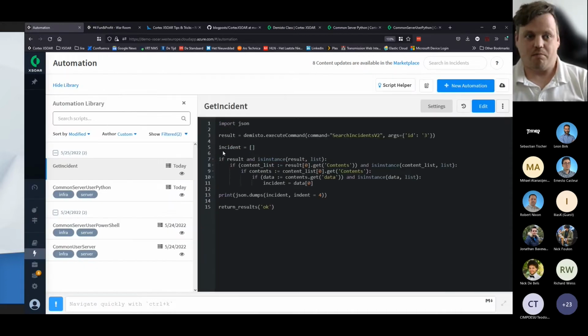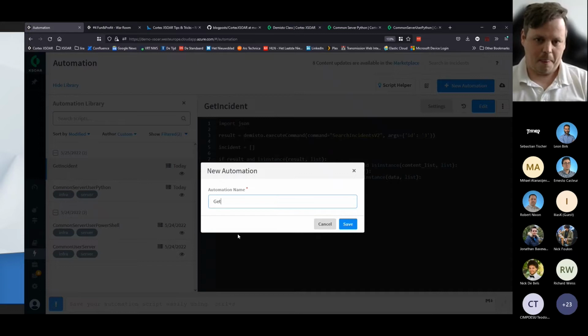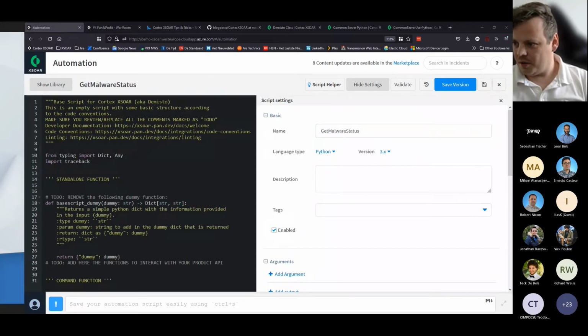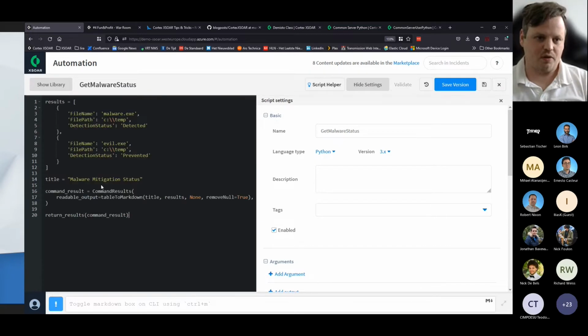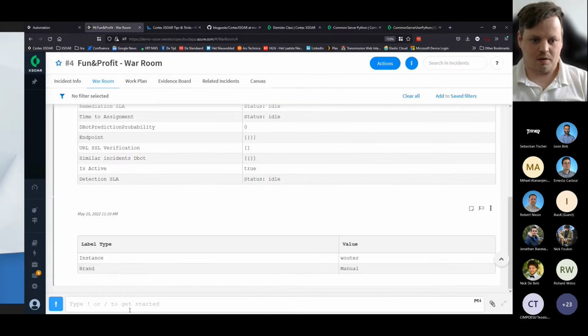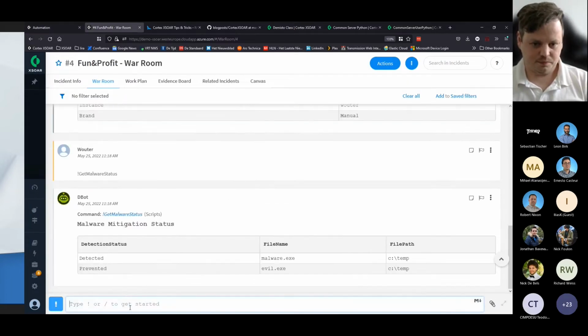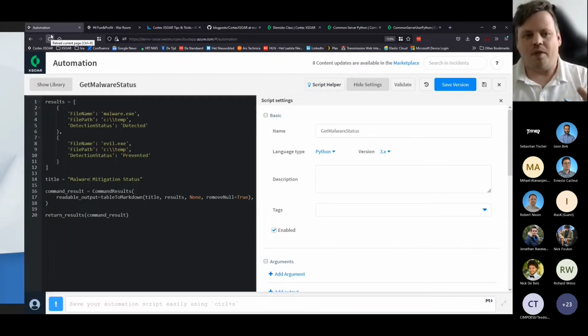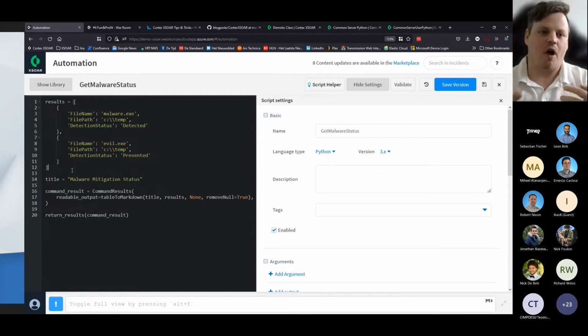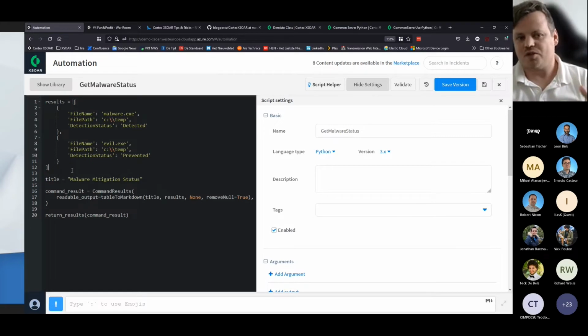Let's create an automation that actually does something. Well, actually, it doesn't do anything. It's just an automation to show you the demo. What this does is basically it outputs this result to the war room, to the incident. Let's try to run this. So in real life, this automation would, for example, contact the EDR platform, use the integration which is configured and all of the commands available to actually get the status of all of the artifacts of a certain attack, of a certain incident. But just for demo purposes, we're going to do it like this.